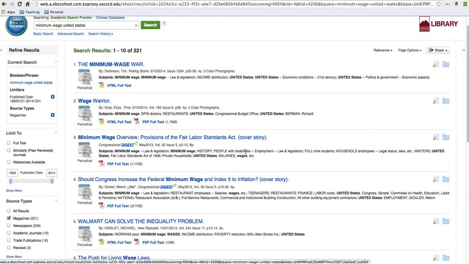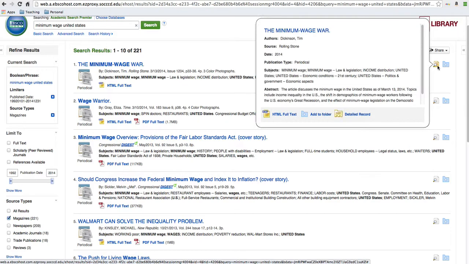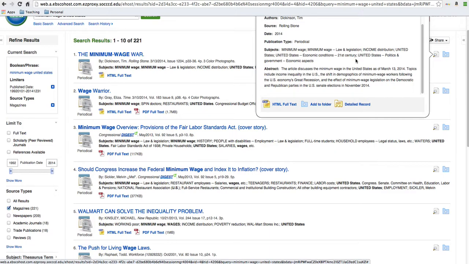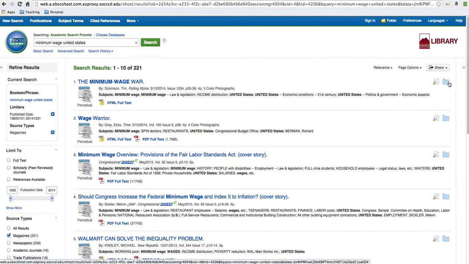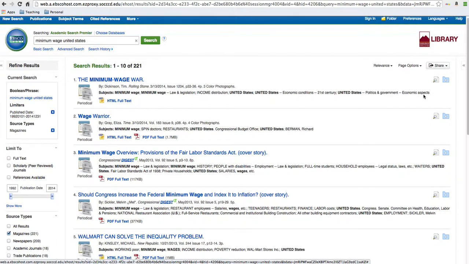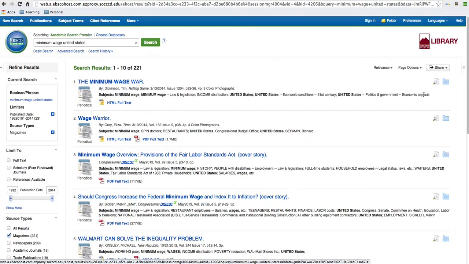Okay, so here are a couple of features. I like this over here. If you hover over this, it shows you the author's name and maybe most importantly the abstract. So you just get a quick overview of what this piece is about. And if I like it, I can save it to this folder. You also have the option of emailing something to yourself. So I'm going to open this up, the minimum wage war.